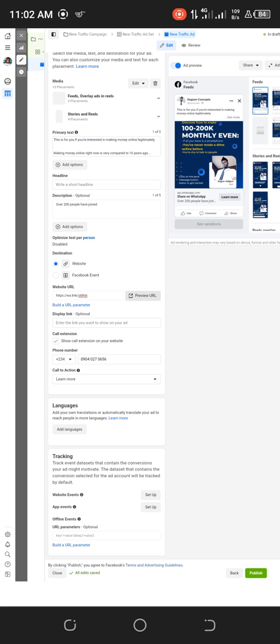Click on publish, and your ad will be reviewed for maybe 24 hours. Sometimes it might not be up to that, sometimes it might be. They will review your ad. If it complies with Facebook ad policy, they will allow it to run. But if it doesn't comply with Facebook ad policy, they will not allow it.